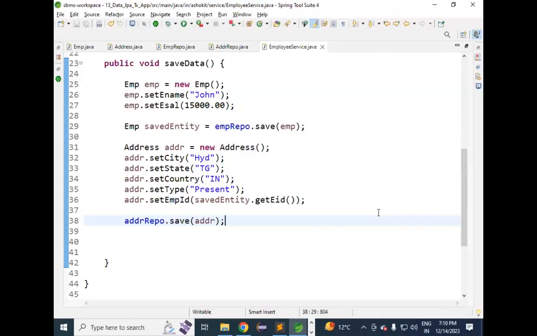Anybody not able to understand this logic? Earlier, we just called repository.save of entity. What is the meaning of that? The record will be saved. After saving the record, I want to get my ID. I'm inserting the record, and the primary key is generated by the database. I want to get that ID back to insert the data into the next table. So that's why we are using the return type of our save method.